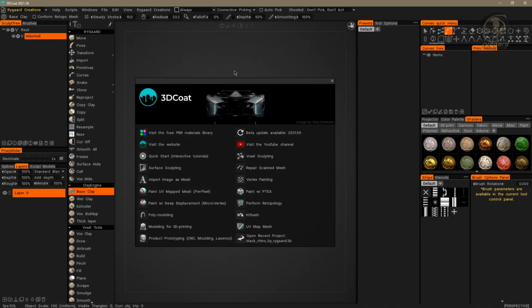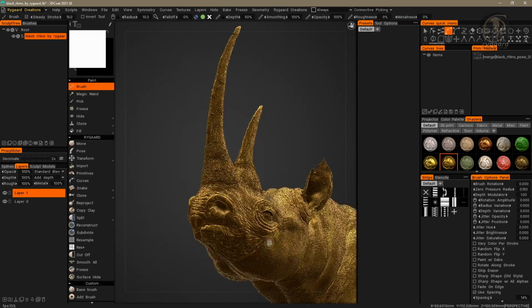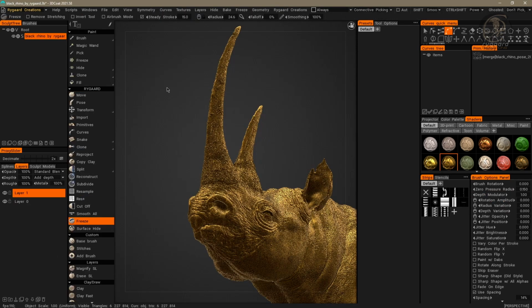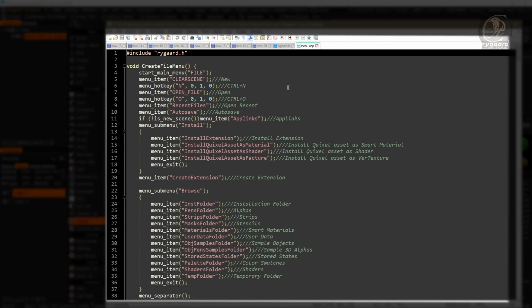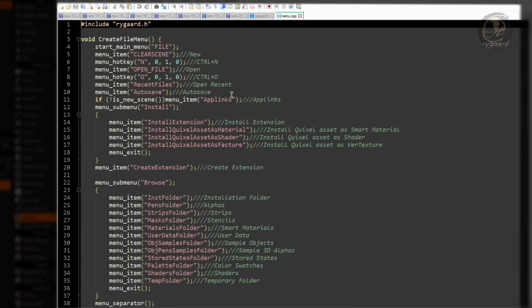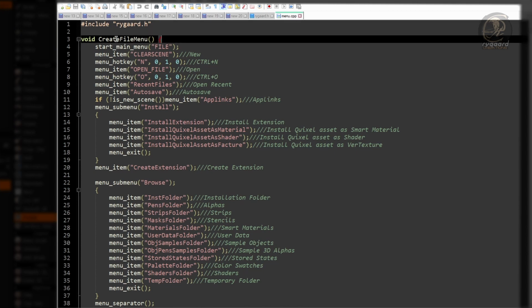That's it. I will go back to where I was. And I will return to the menu.cpp script through the edit script for the menu button. As you can see, I kept the original names of all the functions because I think I will keep this way the compatibility of the commands in the current 3DCoat's edit room window.